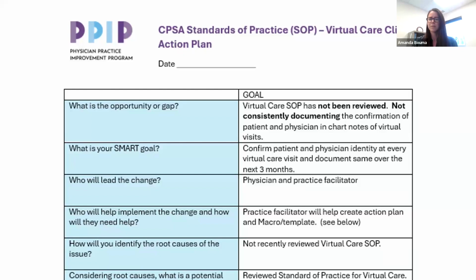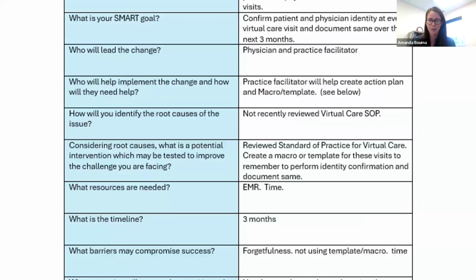So the opportunity is really like maybe not being reviewed. So not consistently documenting the confirmation of patient and physician in the chart notes of virtual visits. And so our SMART goal is just to reflect that and document it over the next 3 months. The physician and the practice facilitator would lead the change. The practice facilitator can help you create those macros and templates. And again, just reviewing that virtual care standard of practice and what's required from that.